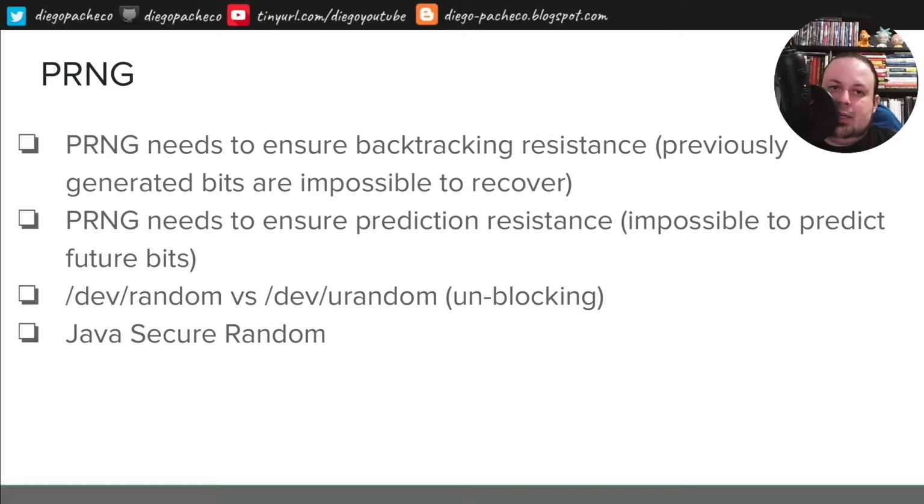And PRNGs, right, in order to be secure, they need to ensure two properties. They need to ensure backtracking resistance, so previously generated bytes are impossible to recover. And they also need to provide prediction resistance. It should be impossible to predict future bytes.